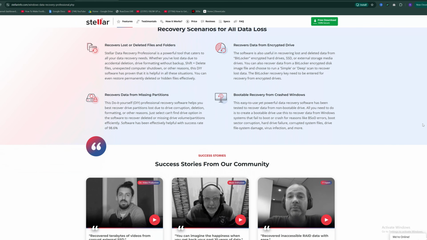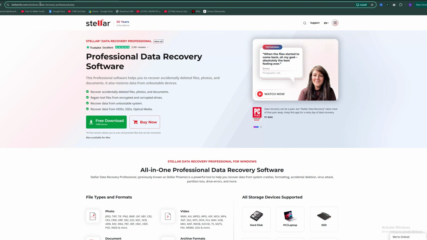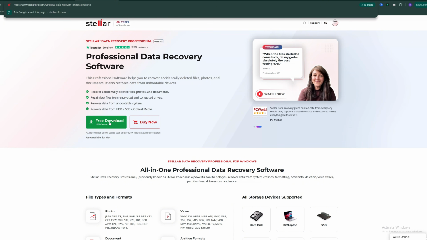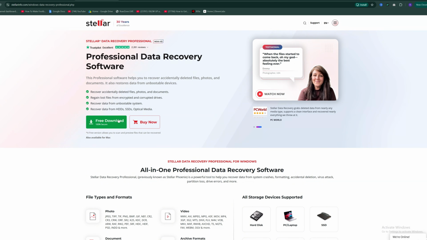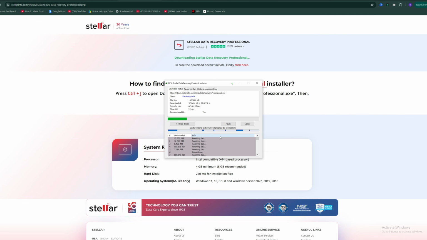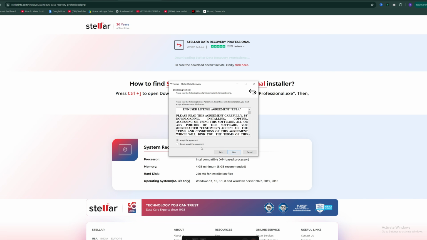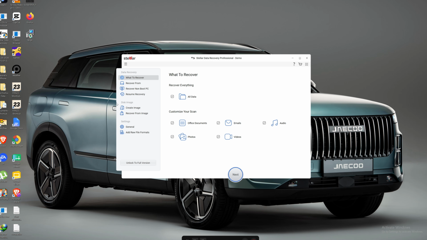To download the software, simply visit the link provided in the description box below. Once you're on the website, click the free download button. After the download is complete, install it just like any other standard software. Once installed, this is the main interface of the software.